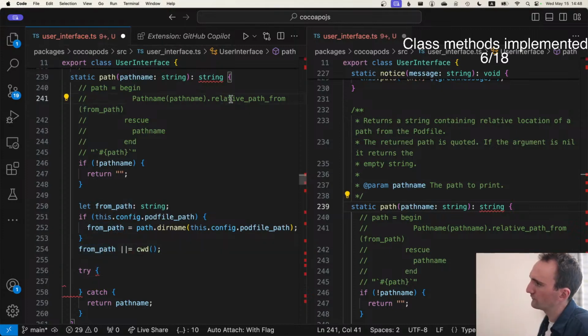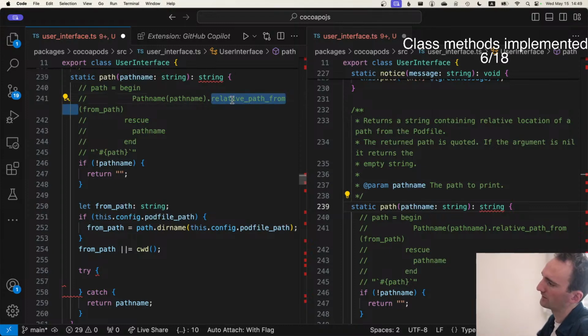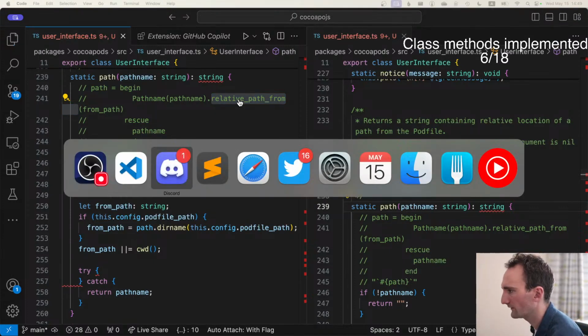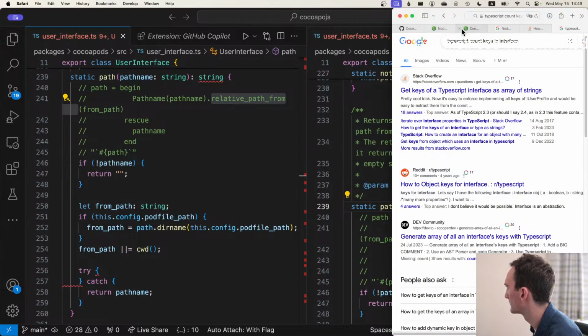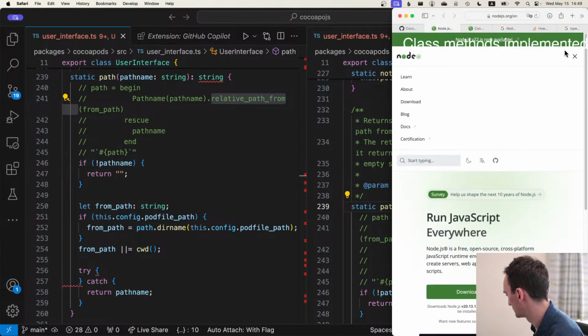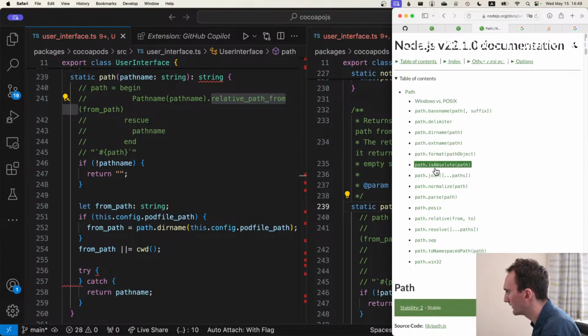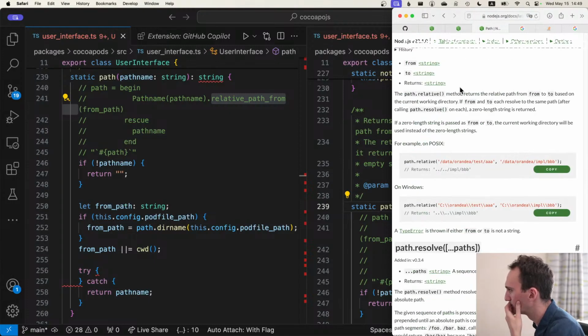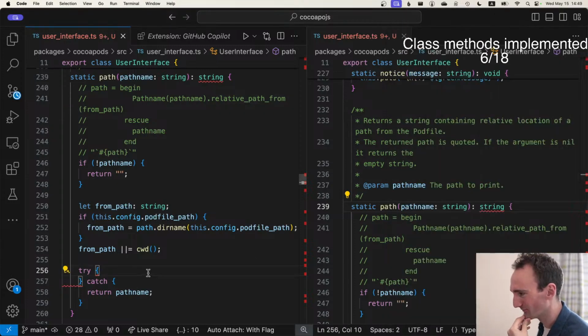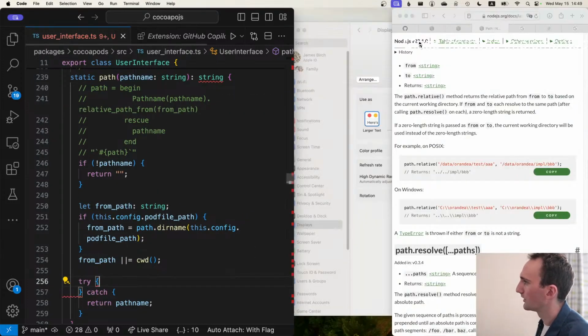I think this is one of those functions from the Ruby SDK where I thought, ooh, that looks handy. Relative path from. I don't think Node.js path has anything like that, does it? Let's see. Docs. Relative. Oh, sweet. Let's go. So, hide that off.